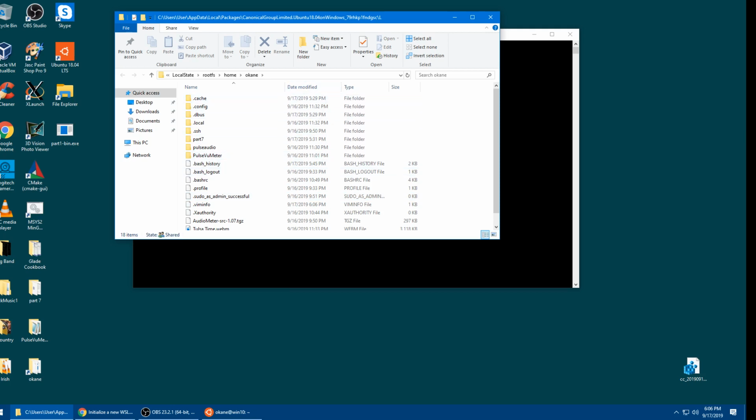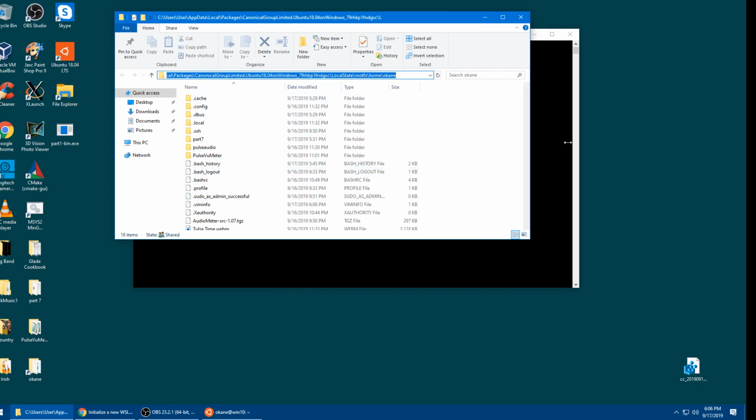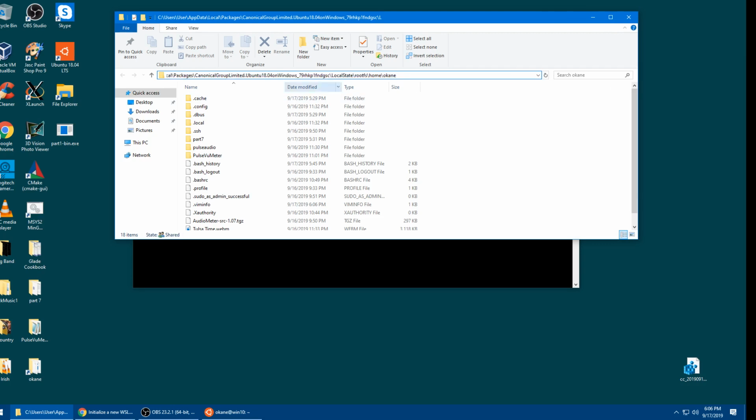This is it. And I'm clicking on that. Can I make this bigger? Yeah. This is where it's located. It's in C, Users, user. That's my user ID, user, okay?